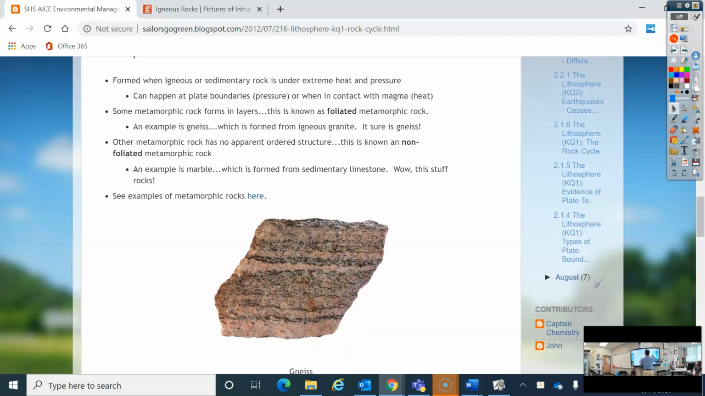It can happen at plate boundaries, because there's so much heat and pressure happening at those boundaries, or when in contact with magma. If there's a hot spot or some kind of magma underneath, even though that magma could eventually form its own igneous rock, if there's enough heat pushing off of it, it's going to be able to turn whatever that rock is, maybe igneous rock that's already underneath there, into metamorphic rock.